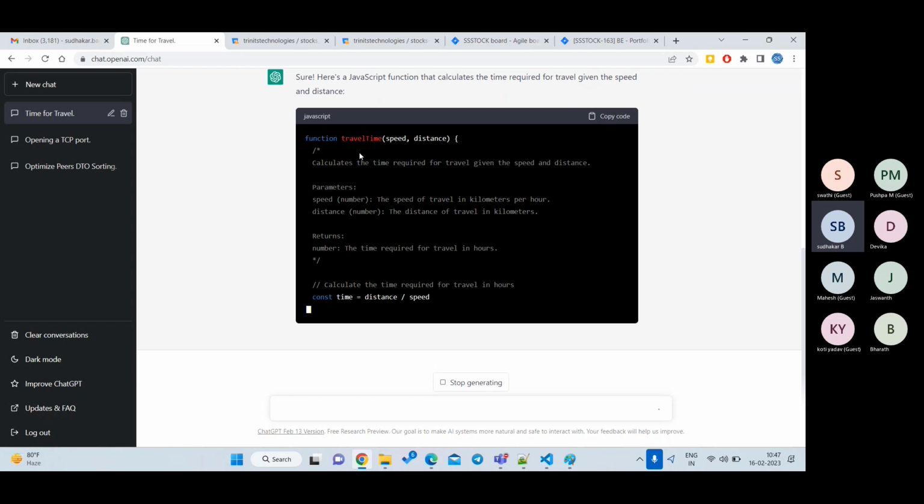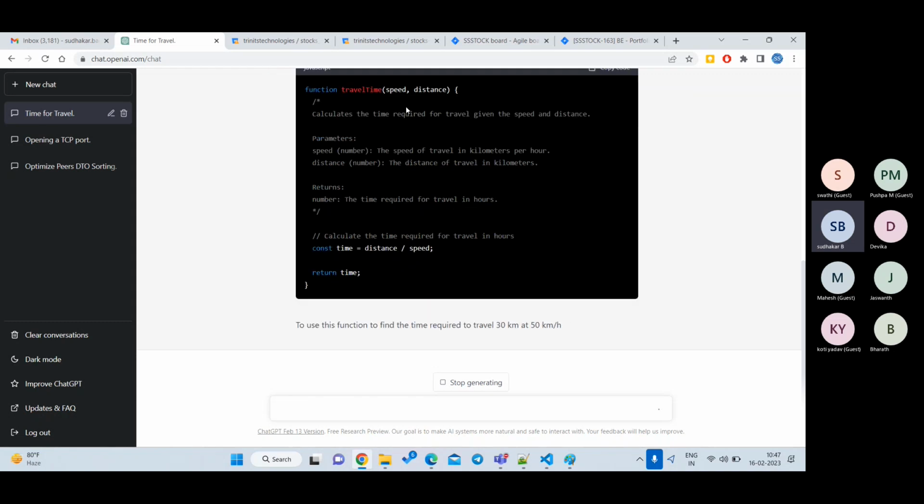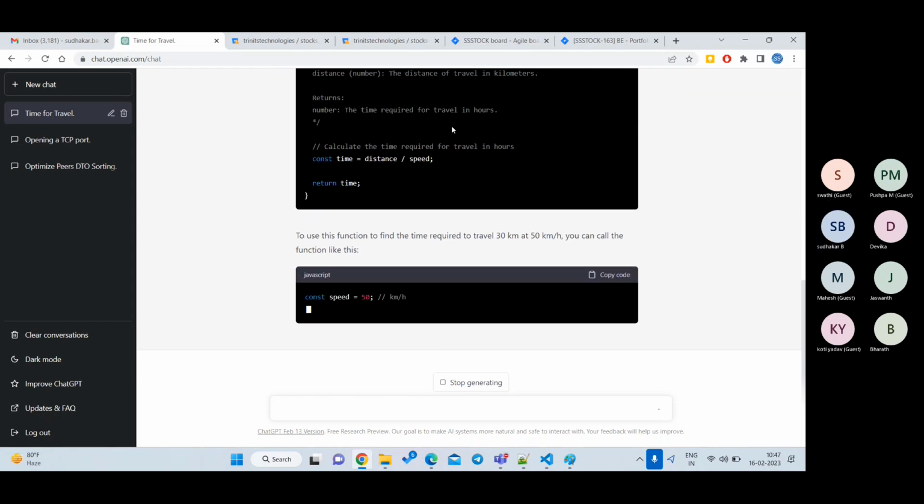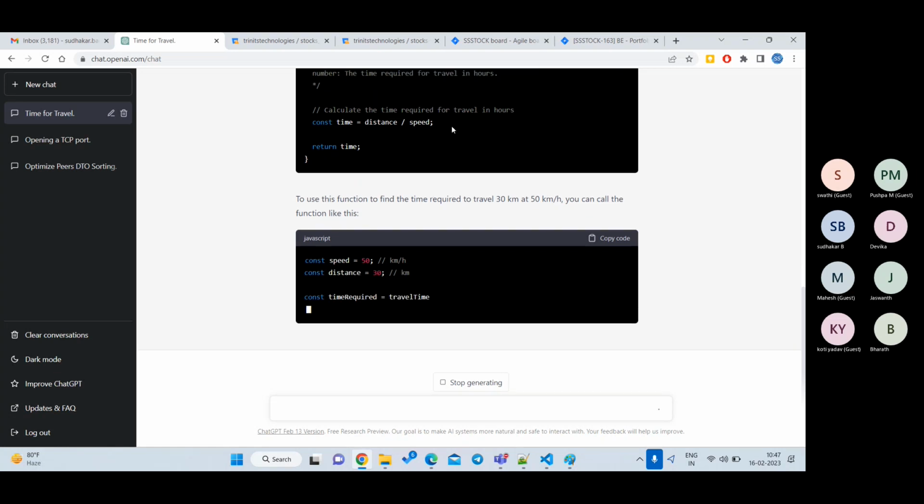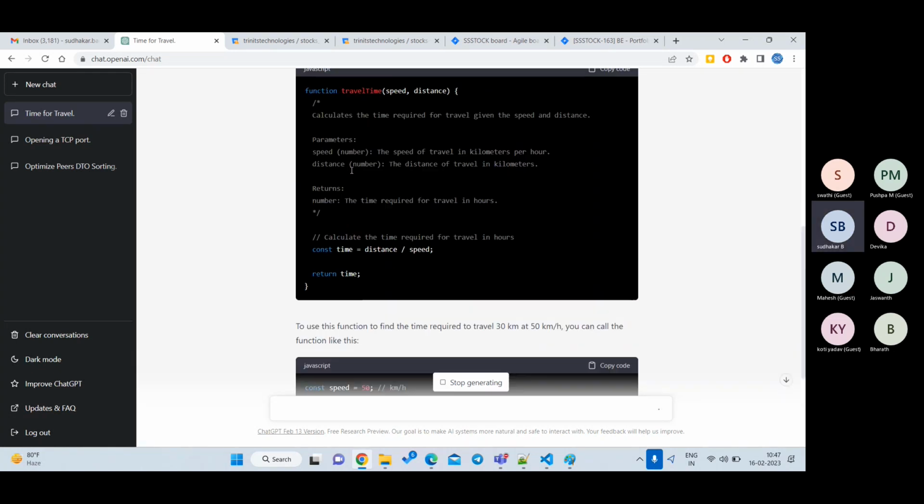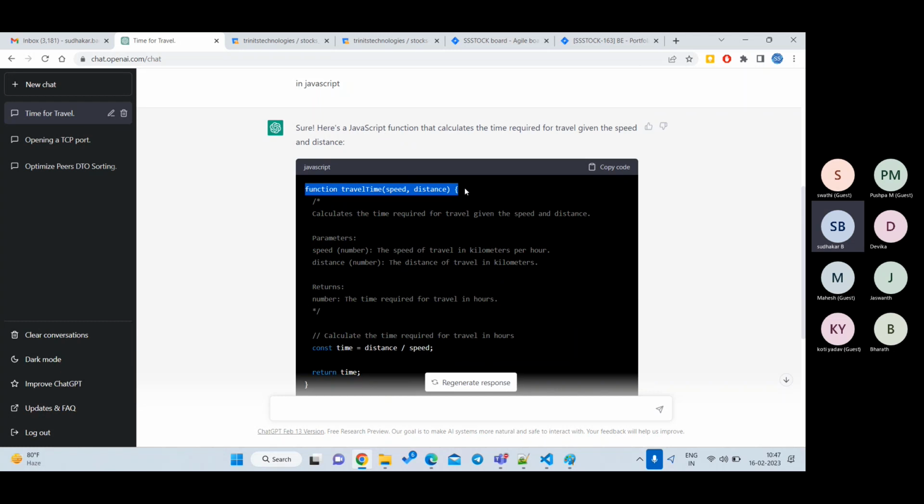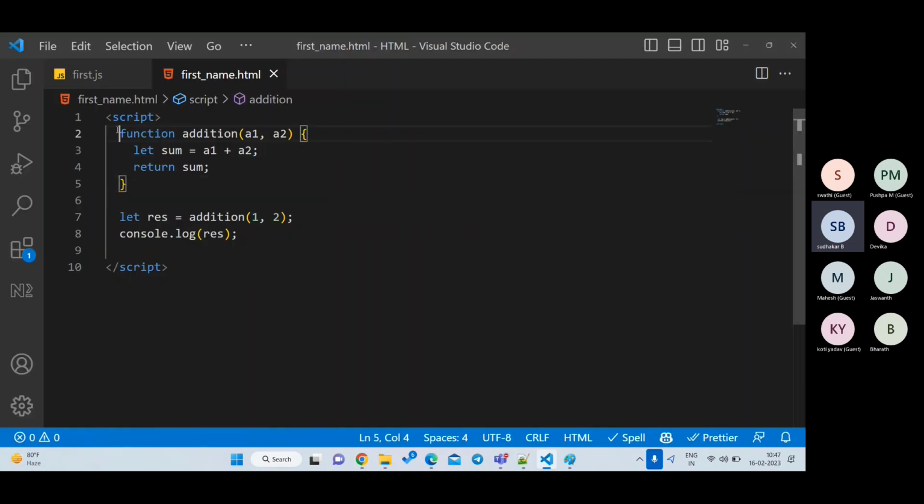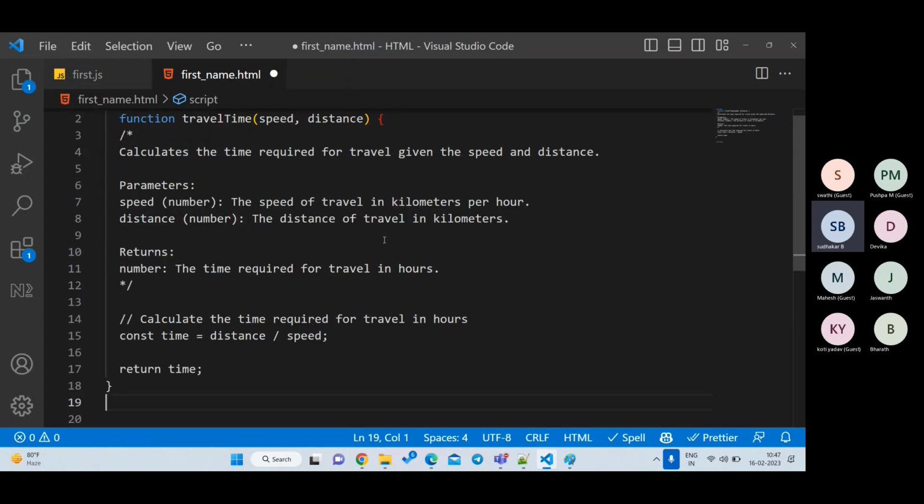Okay, so it is writing it. First, it is writing a function. You can copy the code or paste it here. I'm going to just paste it here for demo purposes only.